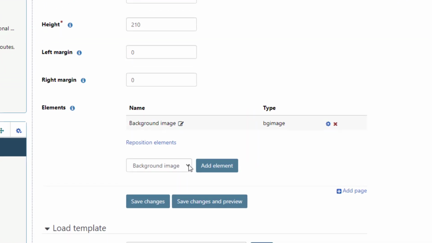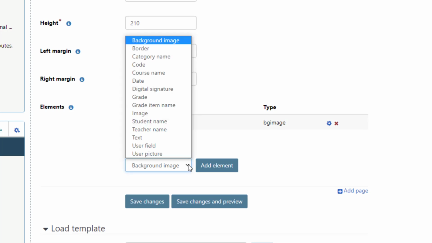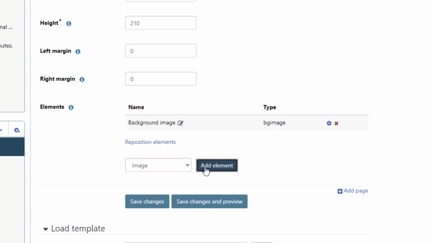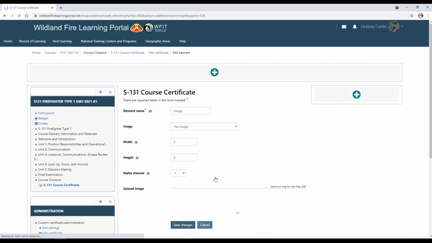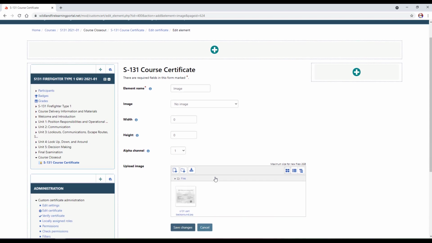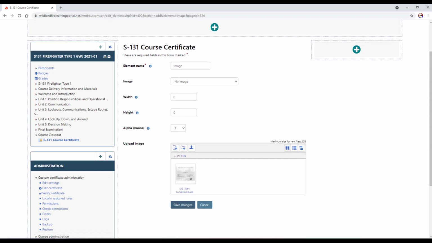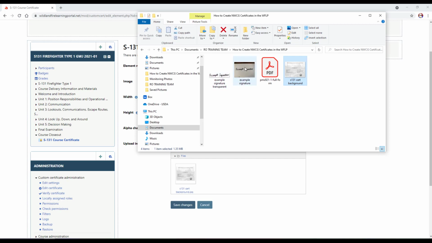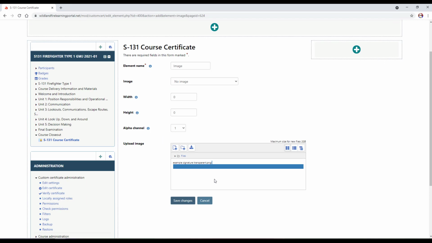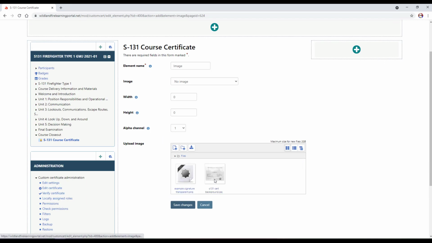We're going to add another element. So we'll click this drop down box. And now we want to add an image. This image is going to be our transparent signature. We're going to go through the same process again where we are dragging our image into the box and saving it, coming back in, and then actually selecting it. So we have our transparent signature. I'm going to drop it down. All right, we'll save the changes again.